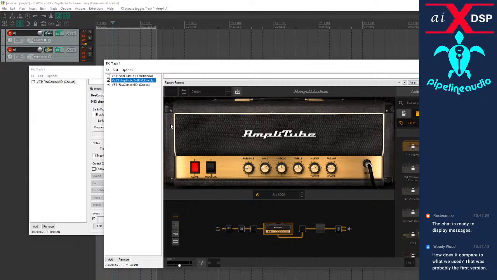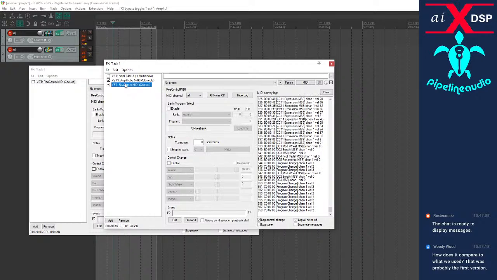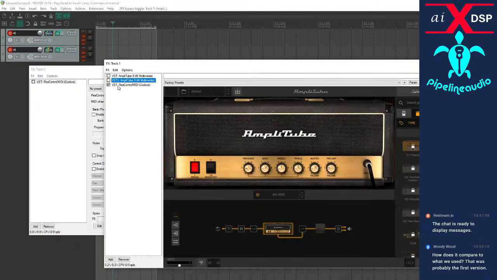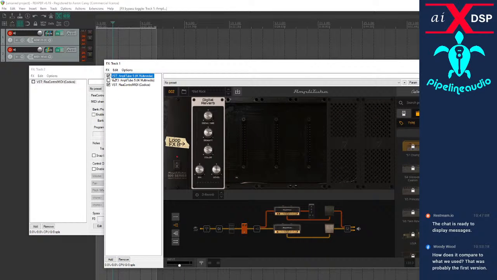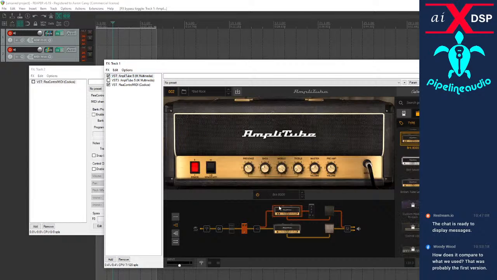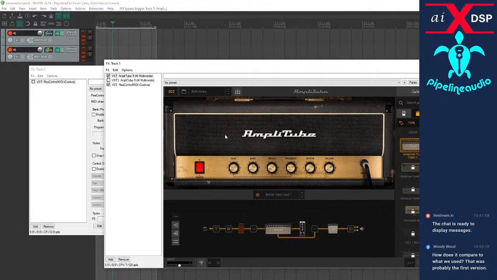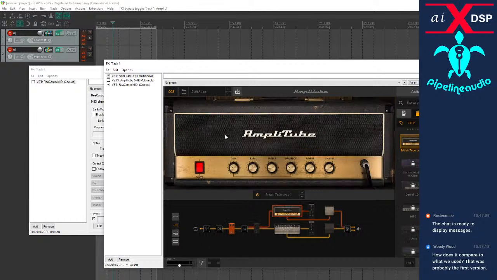Now, nothing's happening here, right? Let's just check. MIDI is getting through, okay? But nothing's happening. So I'm going to turn off the VST3 version of Amplitube. I'm going to turn on the VST2 version of Amplitube now. I'm going to do some program changes immediately. This is doing exactly what it's supposed to do.